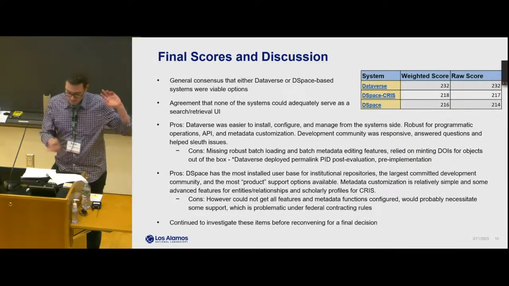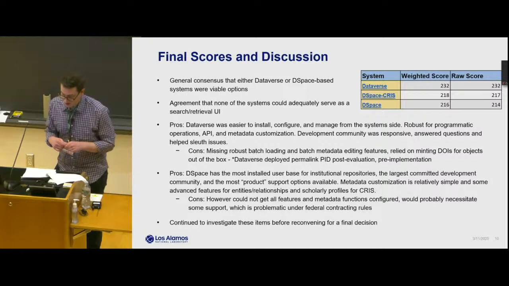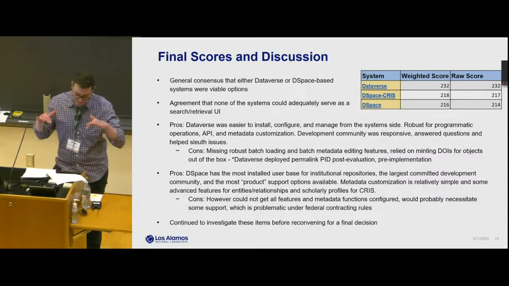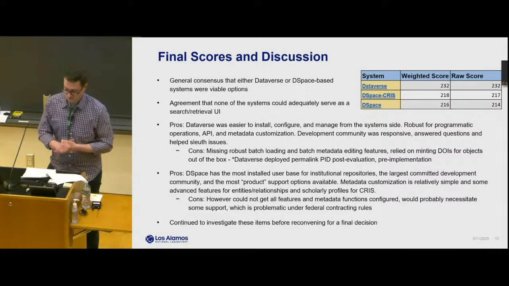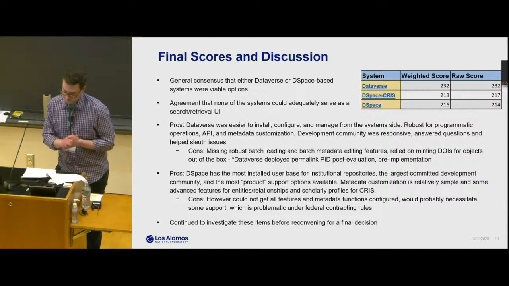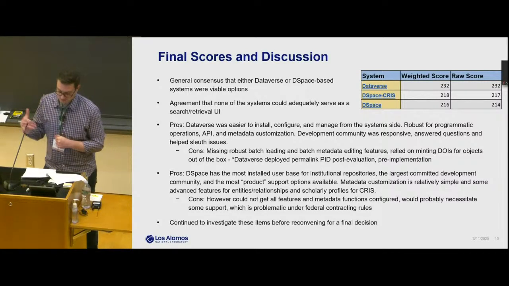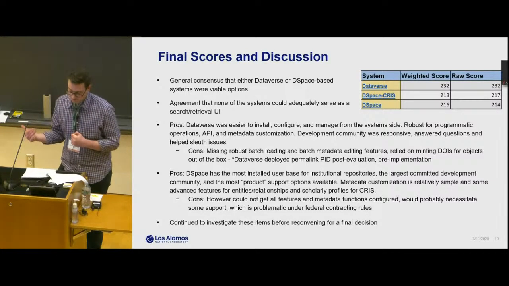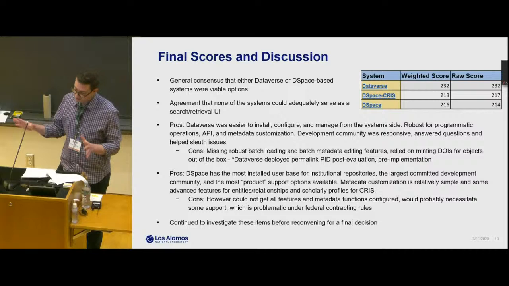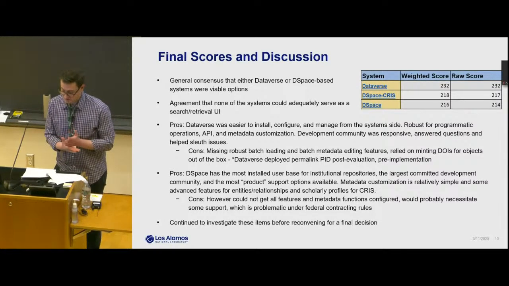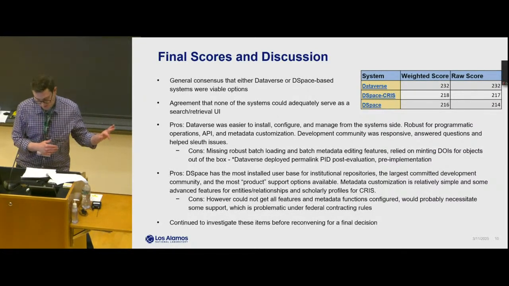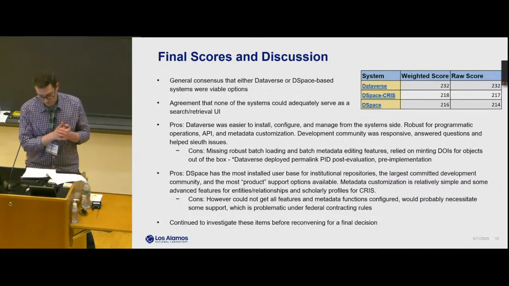So on the right, you can see our final scores, which was just a starting point for our discussions. We had a general consensus that really Dataverse or DSpace-based systems were viable. Each system had various pros and cons that the team discussed and recorded during evaluation work. So we continued to investigate these items before reconvening for a final decision.